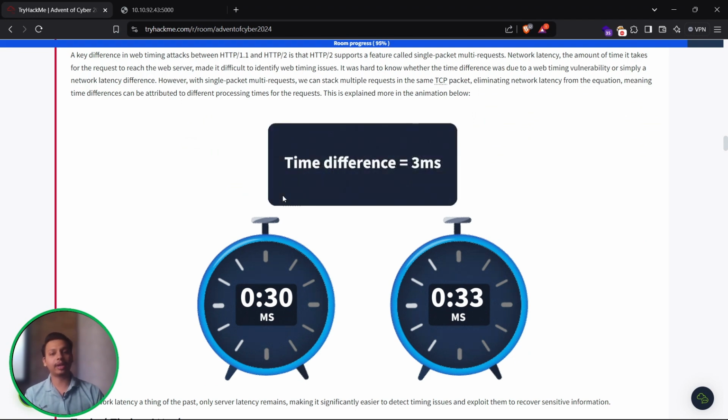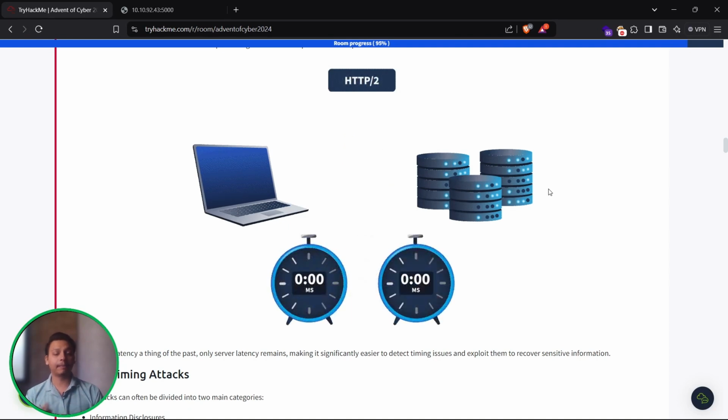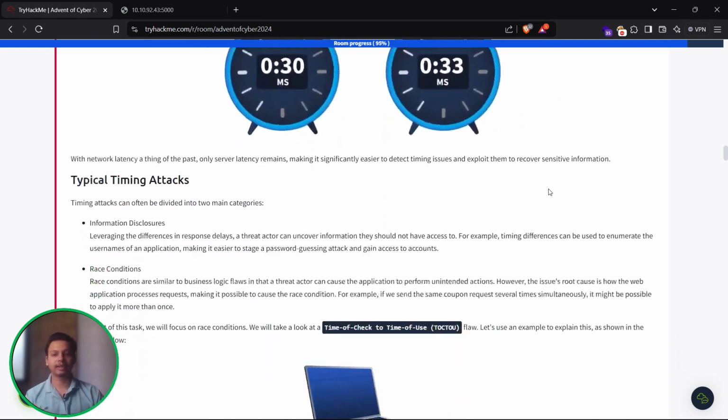This is explained in a more efficient way. We can see HTTP1 is sending one request and getting a response in 30 milliseconds. But in 1.1, we can see it is 33 milliseconds. But in HTTP2, we are sending two different requests in just 10 milliseconds and we are getting the responses in 30 and 33 milliseconds.